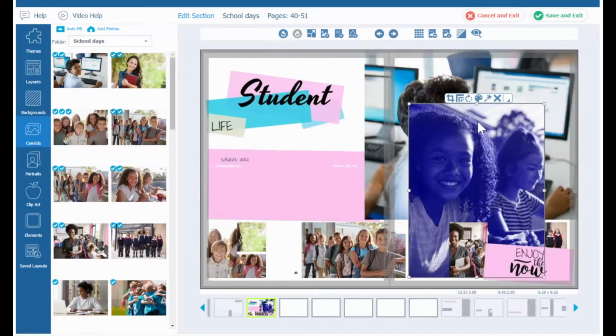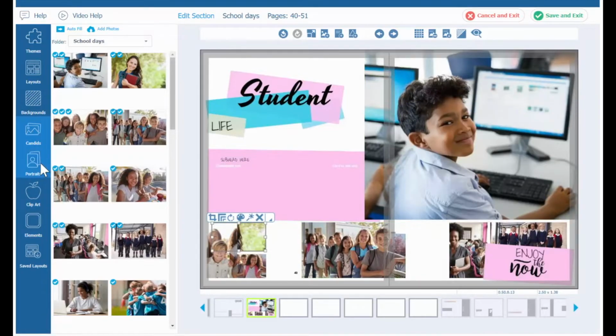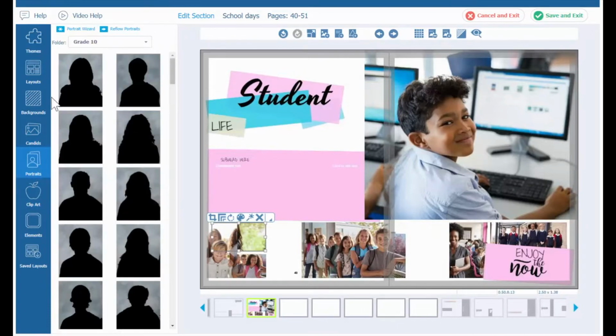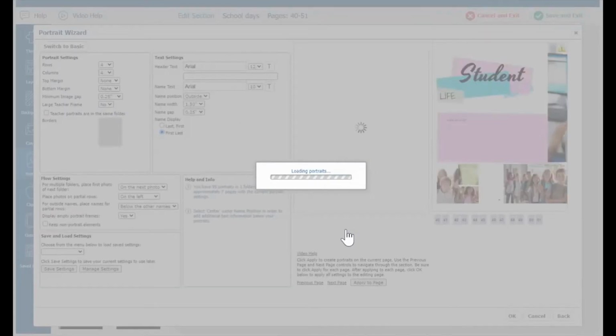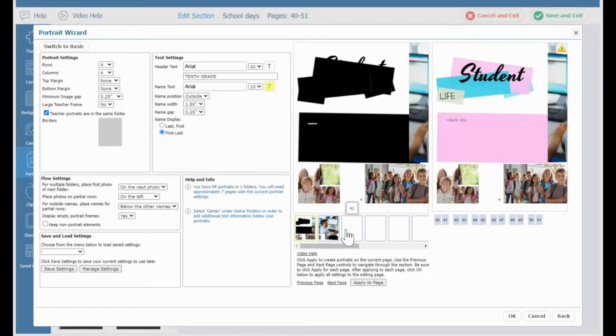We'll now jump into the portrait wizard. So I'll click on the portraits tab and we'll go into the portrait wizard. I've got one folder of images selected. That's fine. And we'll just launch into here.